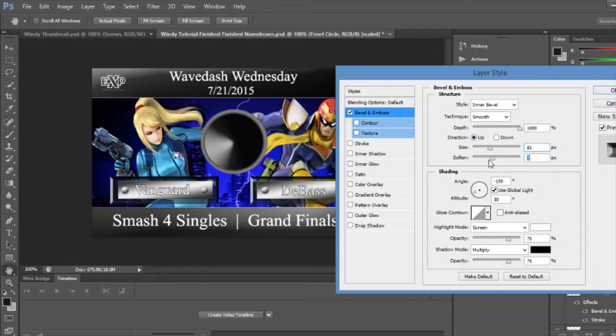So basically we're going to make the depth as far as it can go. Bring the size out. It almost looks like a cone, like you're looking down on a little round pyramid thing. And you're going to soften it out so it feels more round. There you go. And maybe a little bit more.